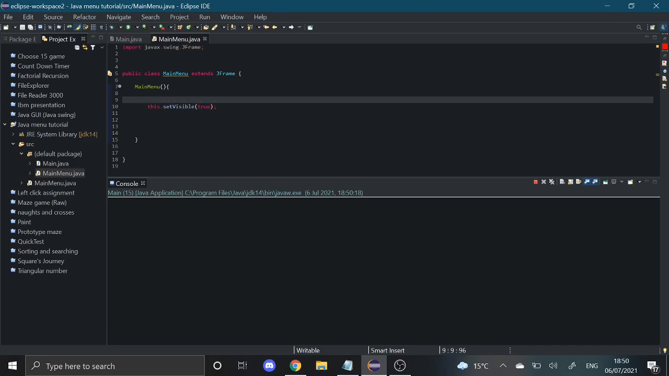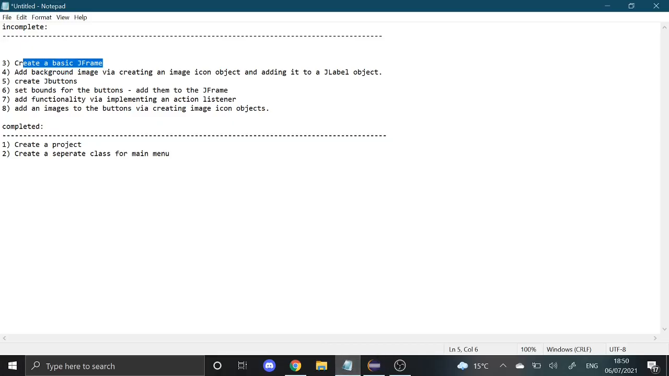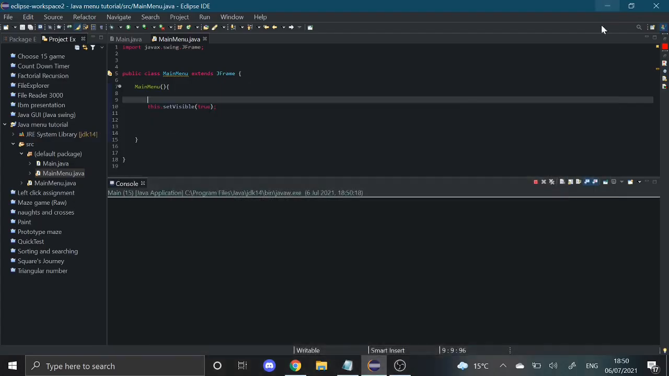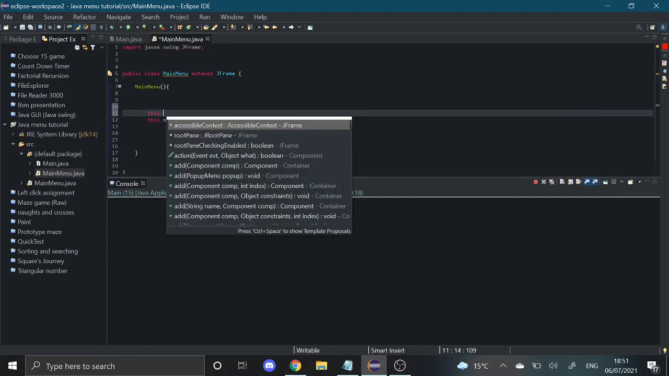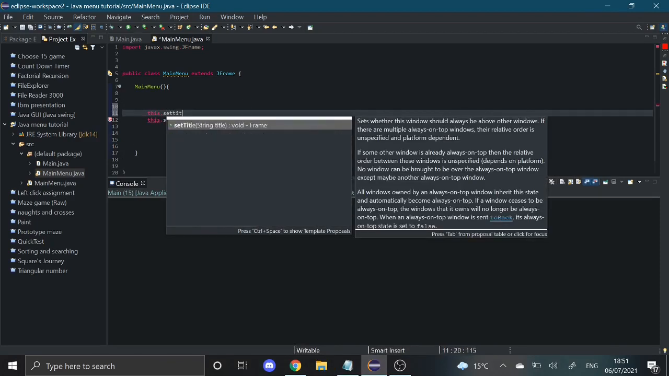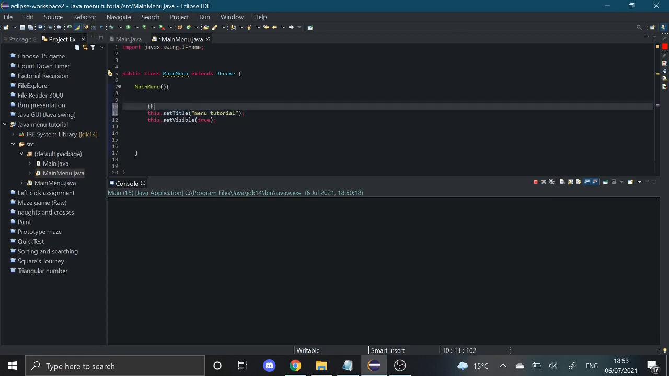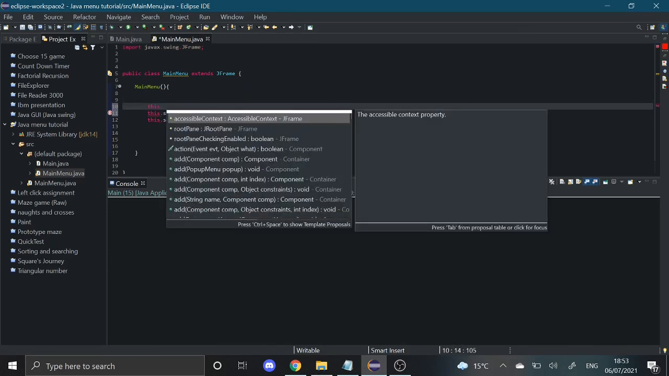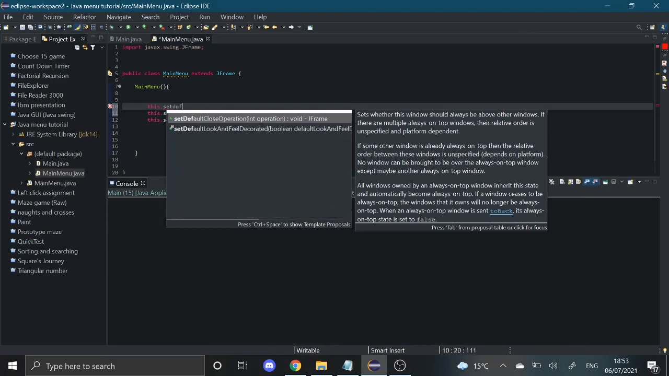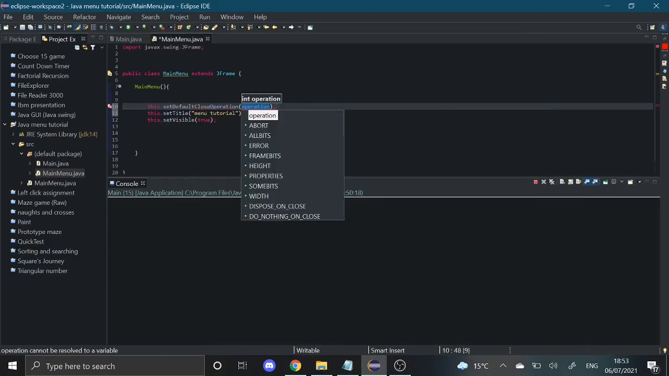So in terms of, wait, what step are we on? So all we're doing is creating a basic JFrame. So all I need to do is just do the basic stuff that you would need to do for a JFrame. So let's say this dot set title, I guess. Let's set a title. What should I call this? Menu tutorial.